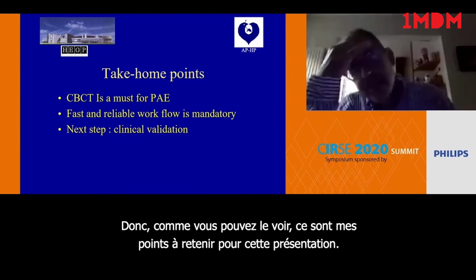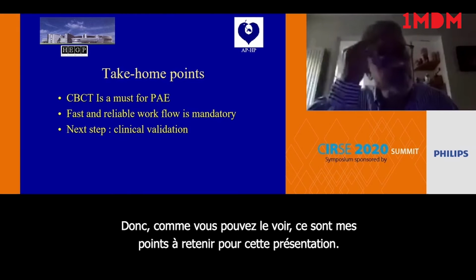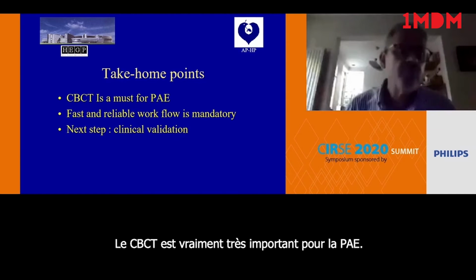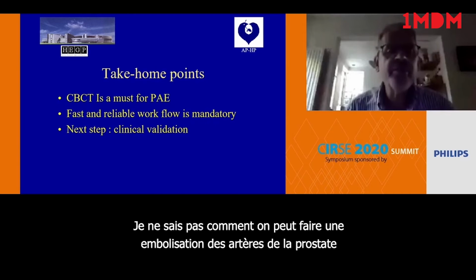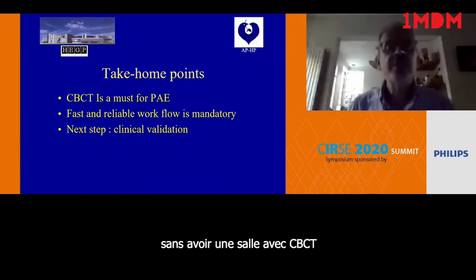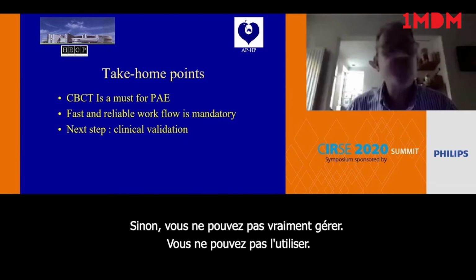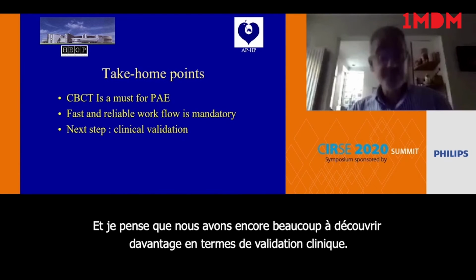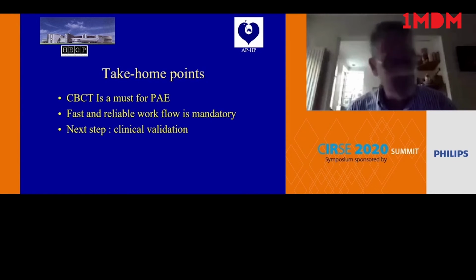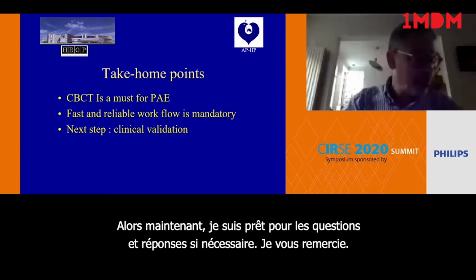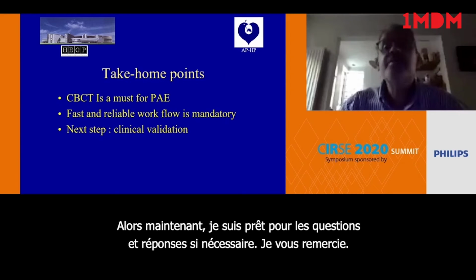So as you can see, and these are my take-home points for this presentation, cone beam is really very important for PAE. I don't know how we can do prostatic arterial embolization without having a room with a cone beam CT. We need a fast and reliable workflow. Otherwise, you cannot really manage, you cannot use it. And I think we have a lot to discover in terms of clinical validation. So now I'm ready for question and answer if needed. Thank you.